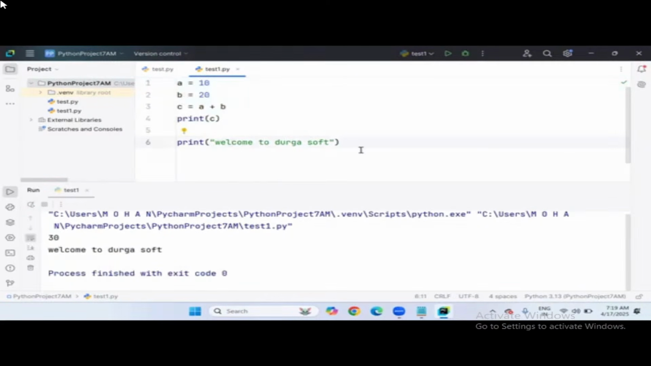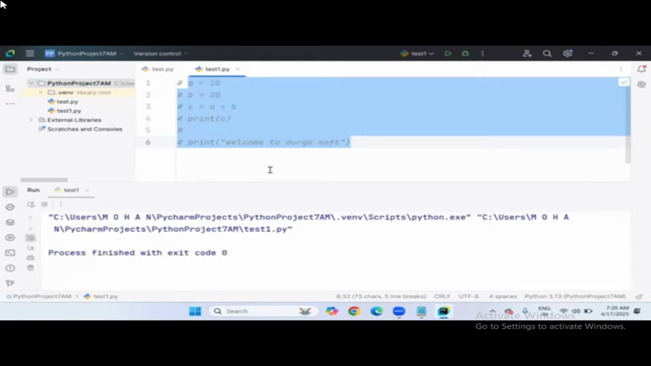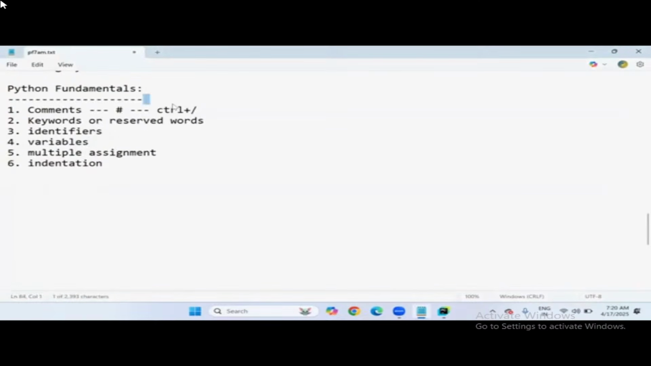So comment, uncomment. Do you want to comment the entire program? Control A means everything will be selected automatically. Control forward slash, commented. Now run it, nothing is there. Again select it, Control forward slash, uncomment. Comment, uncomment, both purposes we use Control forward slash only. So this is the shortcut to provide comments for your code.